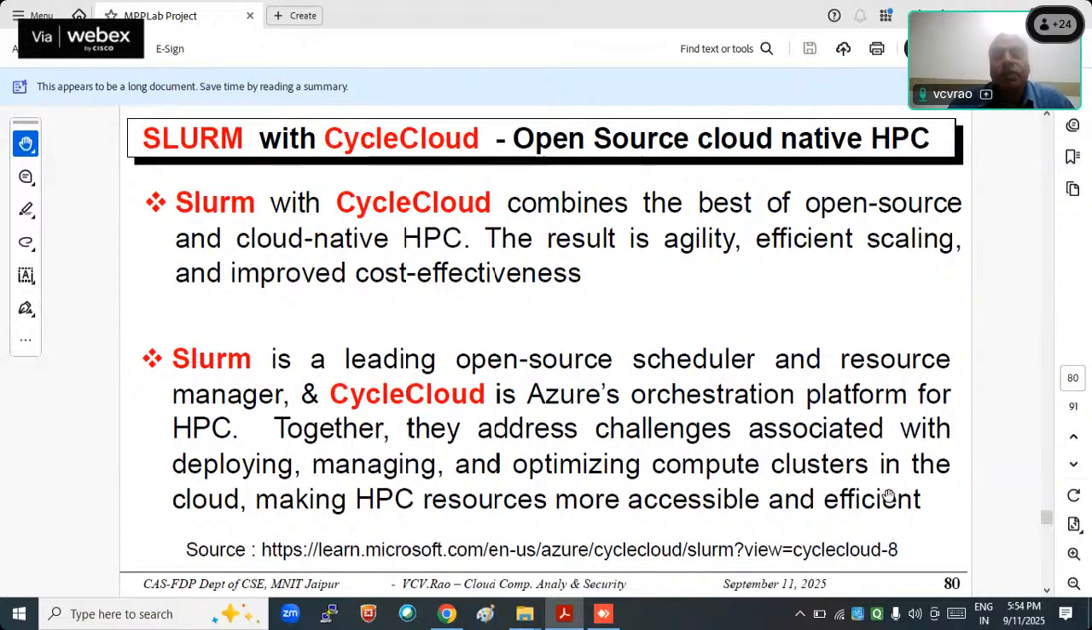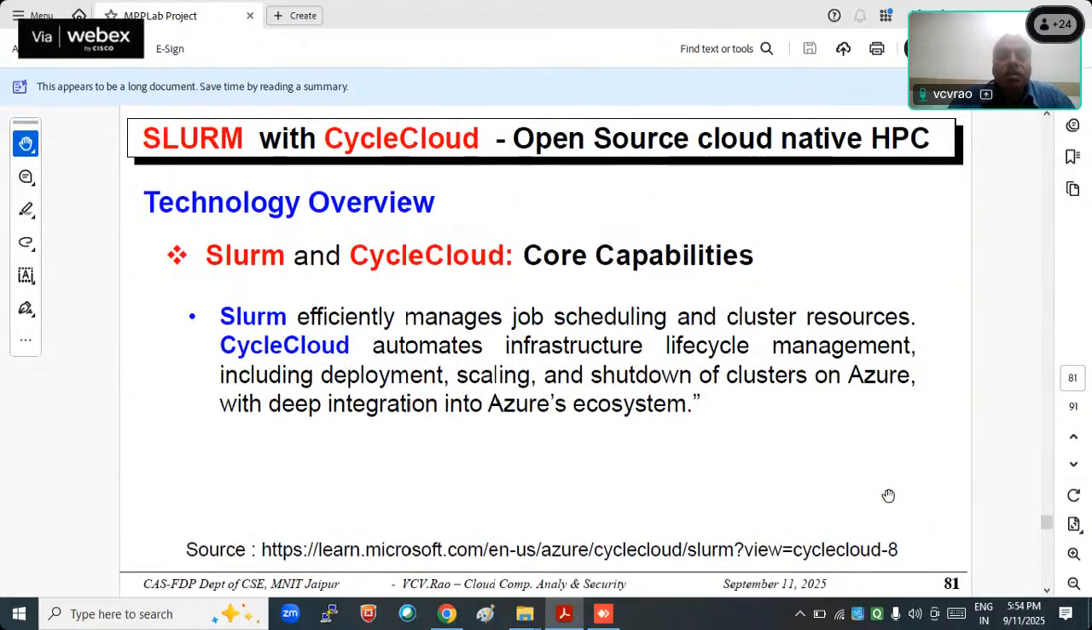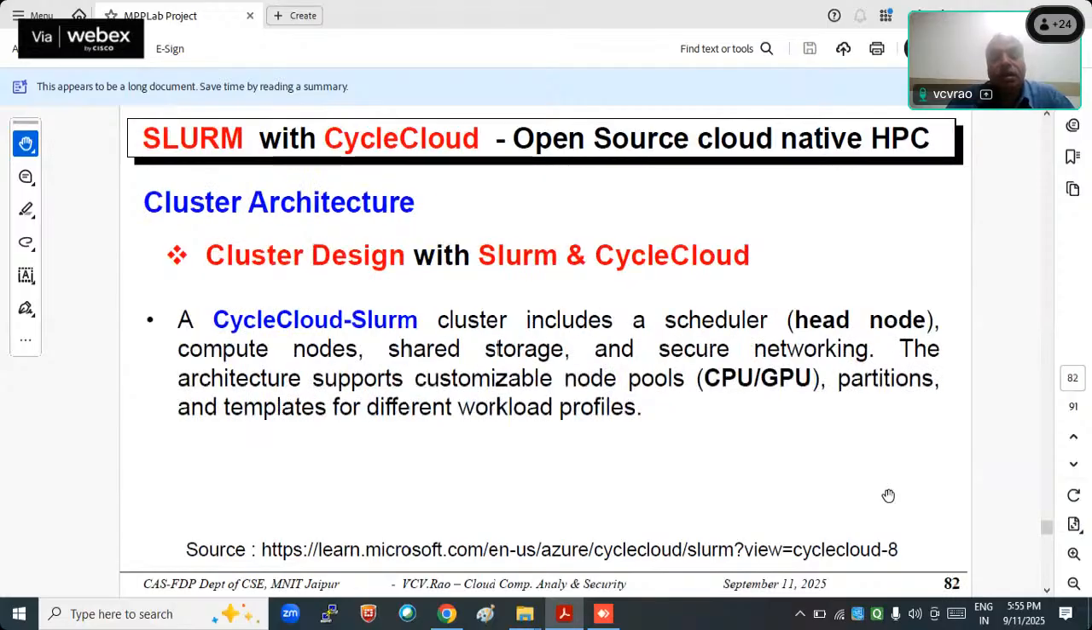So that is the reason CycleCloud, Azure's orchestration platform for HPC with Slurm, with Weka, is very, very good open source cloud native HPC. So one can really start these things actually. So this is how the Slurm and CycleCloud core capabilities are very, very important. We need to understand what core capabilities they have and what kind of capabilities are required from the application also. This is also very, very important.